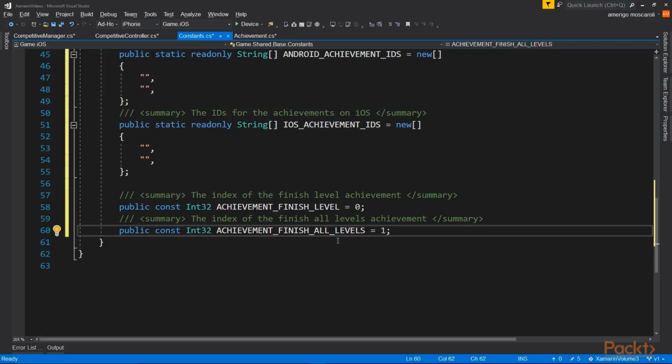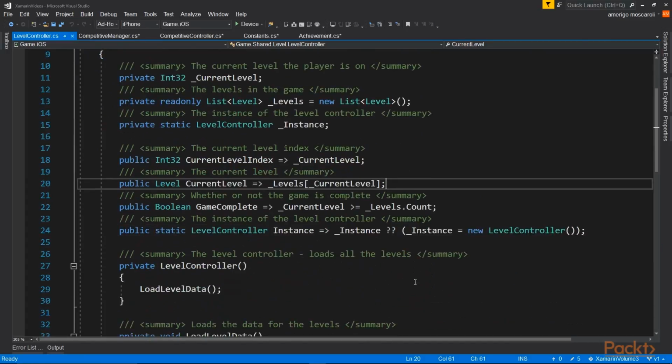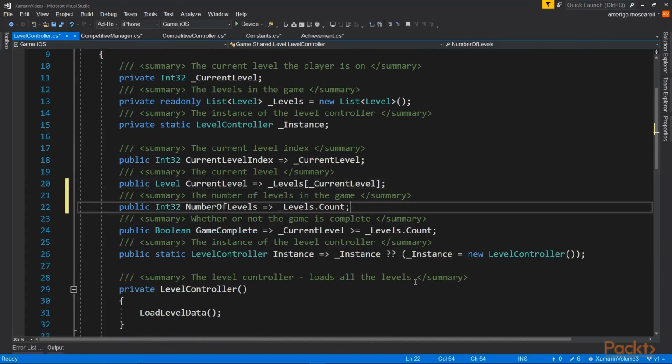We also need to make a quick change to the level controller so that we can get the number of levels. So in your Solution Explorer, open up the level controller. In here we're going to add a new property called number of levels, which just gets the level count. Now we're going to add the code to update the achievements.